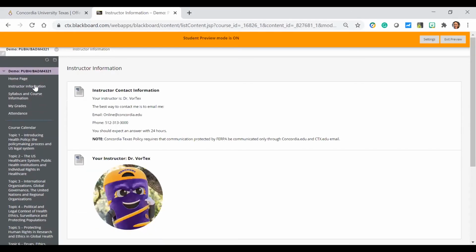Moving down, you'll have your instructor information. This is where you'll get your instructor contact information, where you can email your instructor, call your instructor, find out who your instructor is. So that's why checking your Blackboard course shell is important for one reason, is to get that instructor contact information.